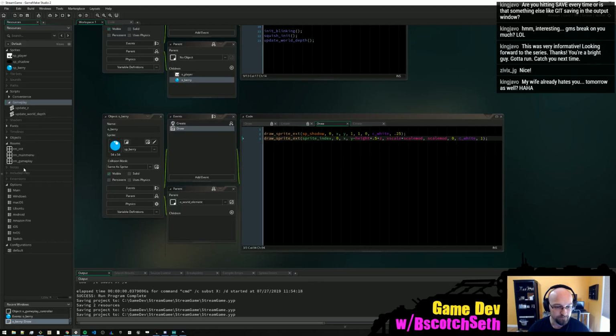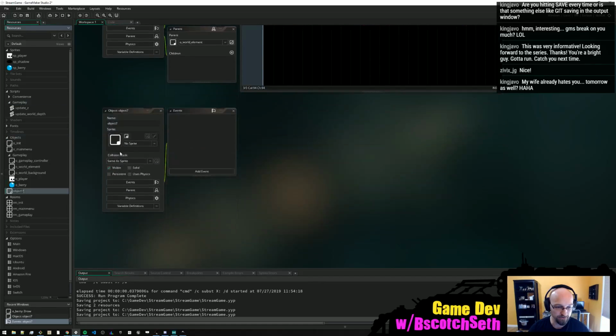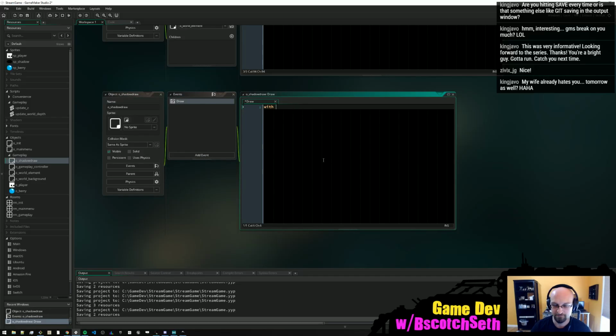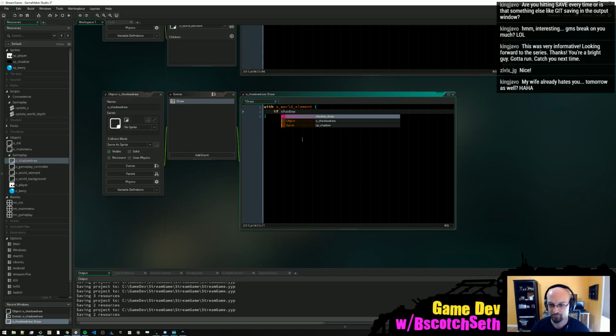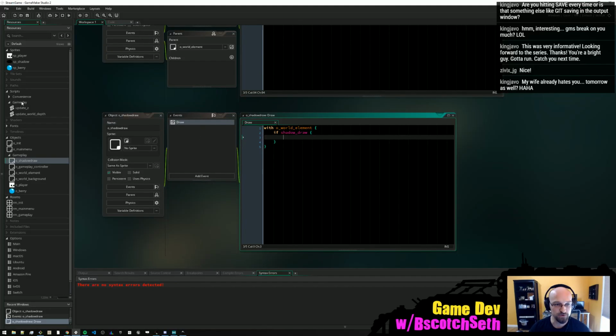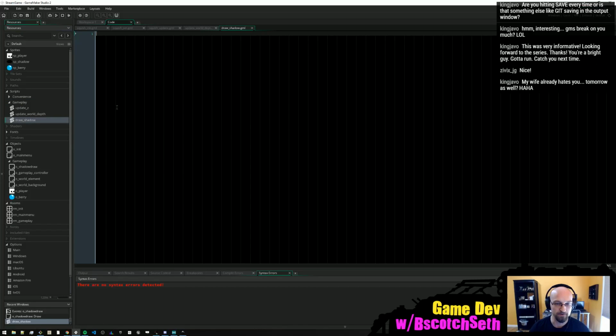Okay, so we're going to make a new object called shadow draw. This thing draws the shadows. So it's going to check with each world element if shadow draw, so this is just a Boolean. And then we're going to make a script, draw shadow. This is to be called by any world element.